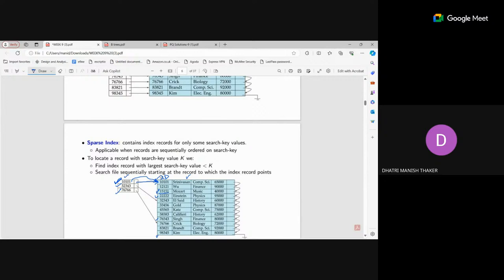Sparse will take more time. Why? Because we are doing searching twice, once in the index file and once when we reach the block that the record belongs to. Again, in that block, I have to search again, right? Using whatever searching mechanism I'm using. But I have to search twice. But in dense, I just perform one search in the index file and directly I get the record pointer.